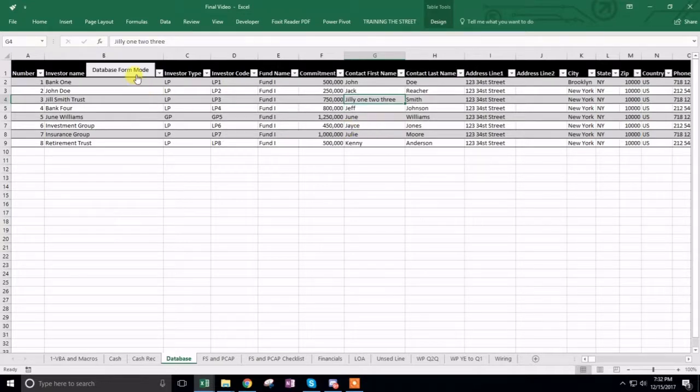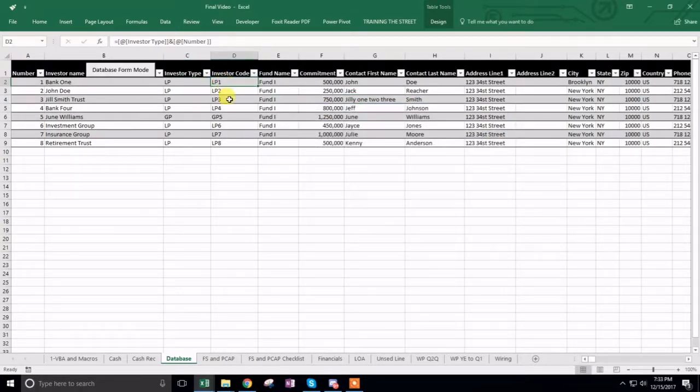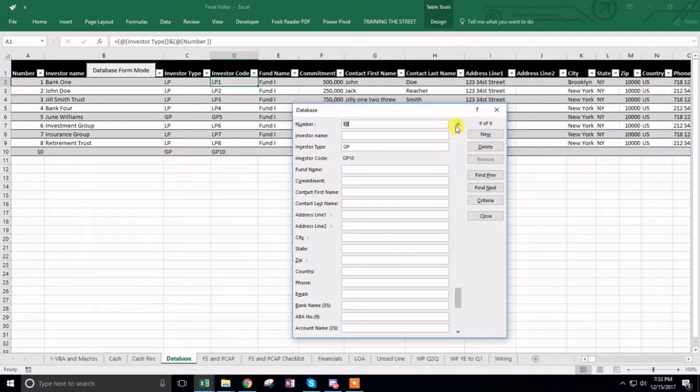Also, in data forms, we don't have to worry about mistakenly entering data into a formula tab because we can't. For example, in this formula, it just adds the investor type with a number to get an investor code. And if we create a new one, for example, number 10, GP, we can't actually enter, but it will still work.